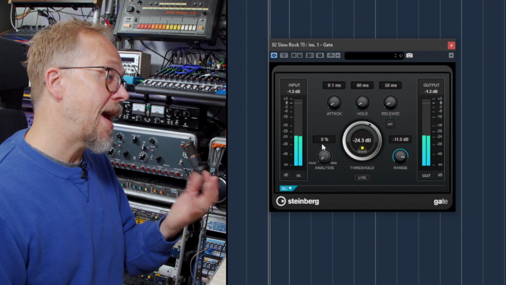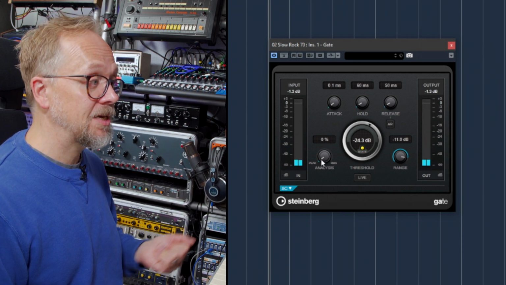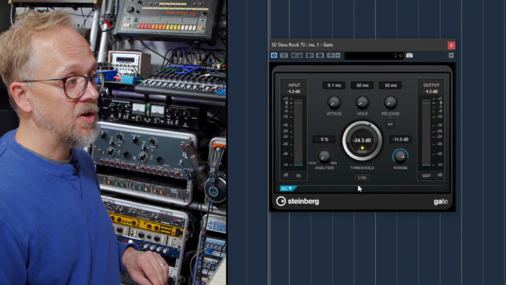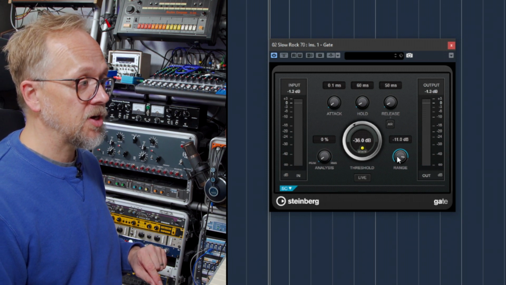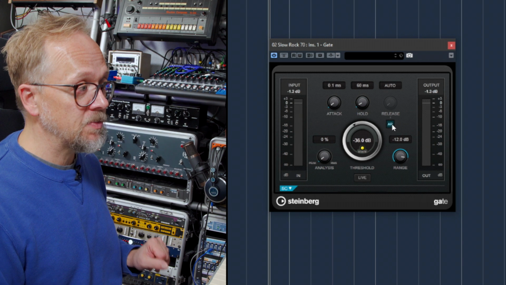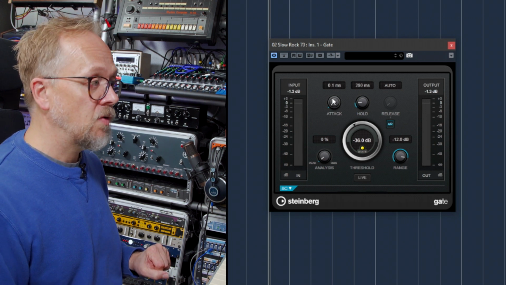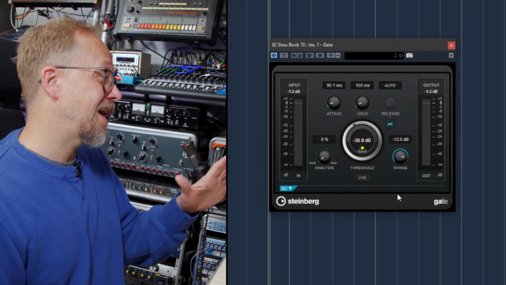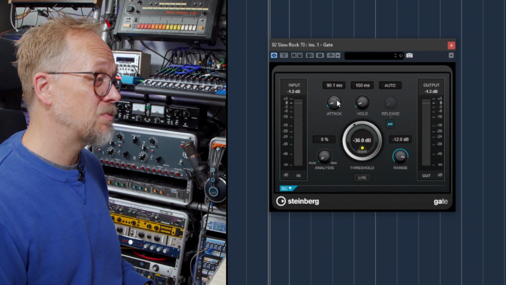We can also change the way it analyzes the signal from just detecting peaks to a more average loudness-based analysis. And we can also play around with the threshold, the range, the release. We can have automatic release. We can obviously play around with the attack and hold to customize what we're trying to do. So in this case, really what we're doing is using it to clean up a drum track.